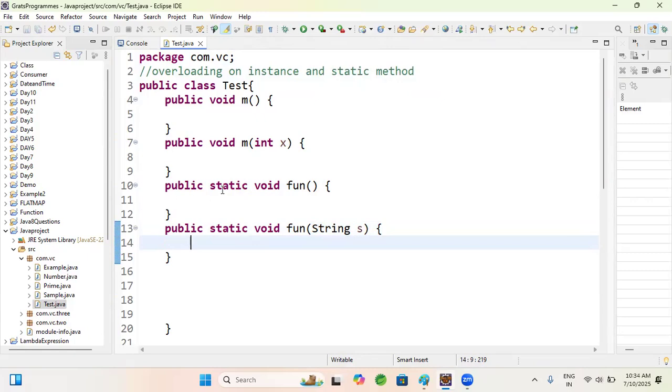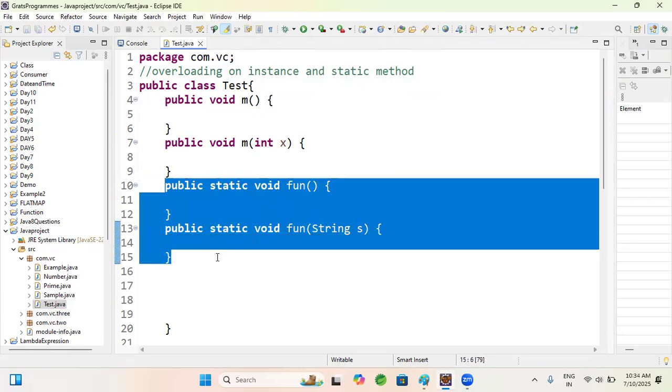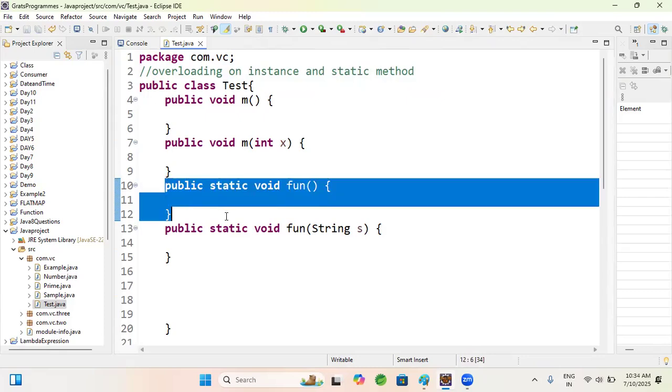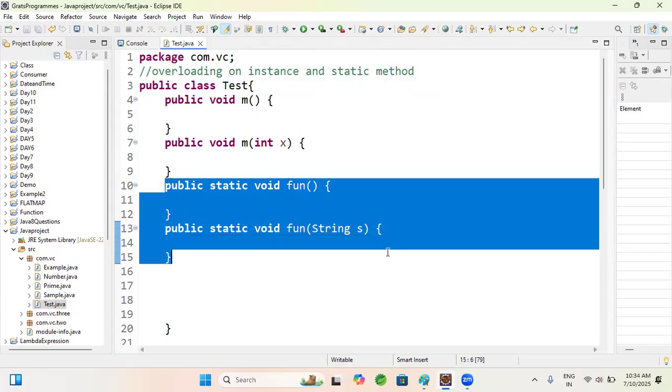See, the method contains a static keyword, so it is a static method, right? The method containing a static keyword means it is a static method. So we can overload the static methods also. See, we did not get any errors, so we can overload both static methods and instance methods, okay? See, this is only a static method.